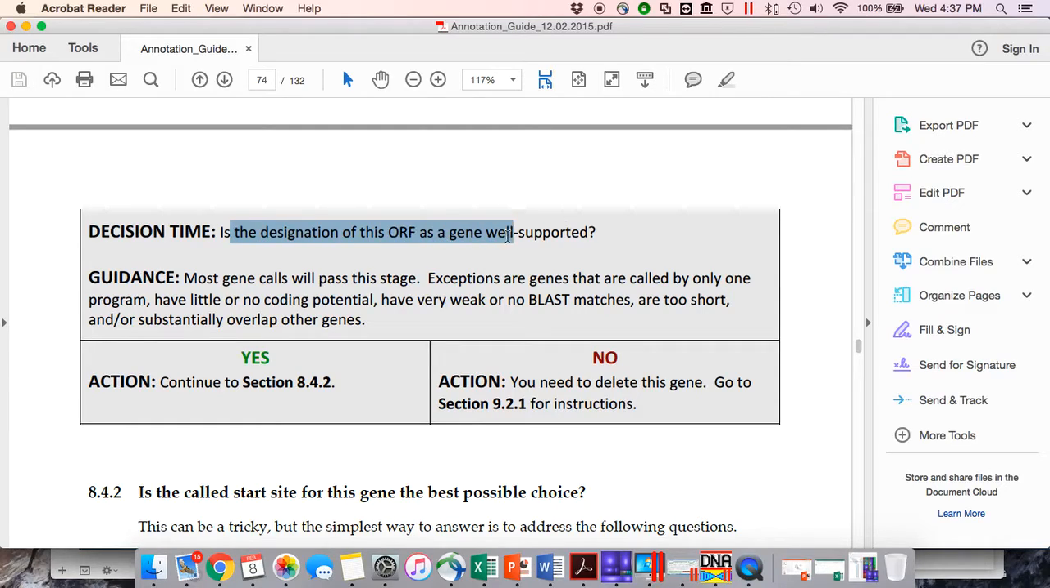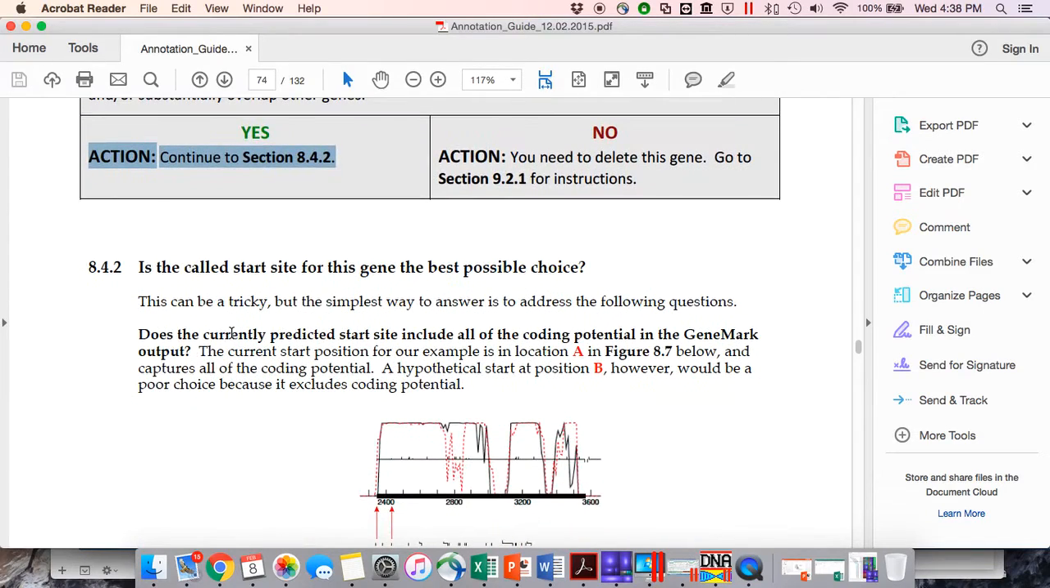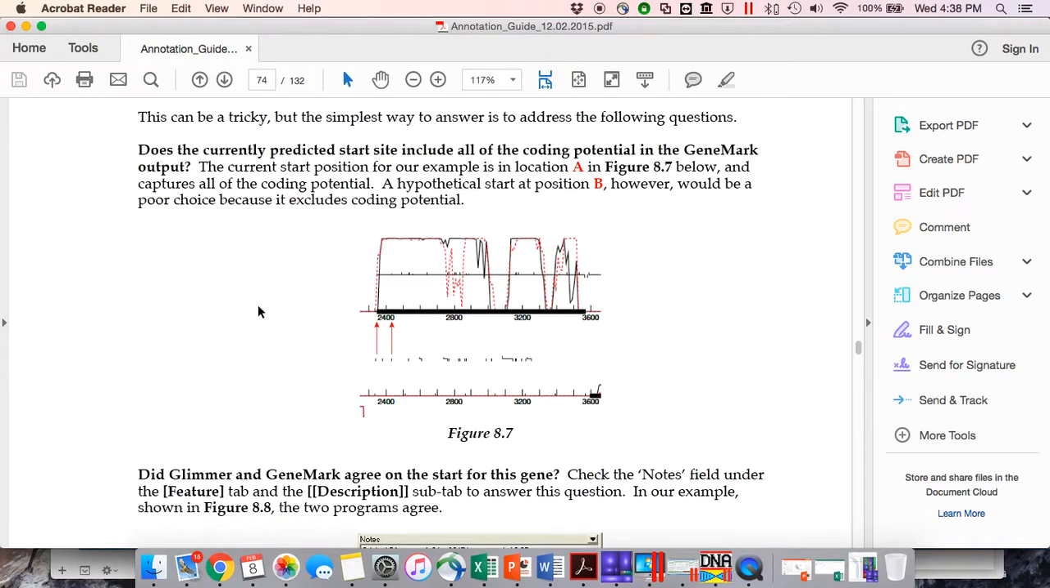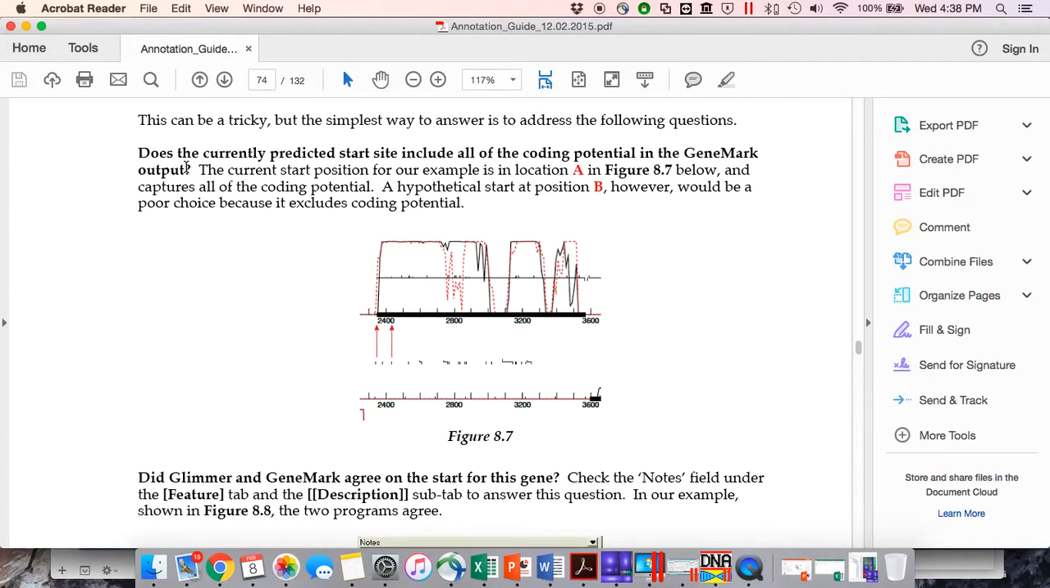Is the designation of this gene, this is kind of the decision we just made. Most gene calls will be yes, ours was yes, so we're going to continue to this section here, 8.4.2. Is the called start site for this gene the best possible choice? There are a few different lines of evidence we want to look at. The first one is, does the predicted start site include all of the coding potential?